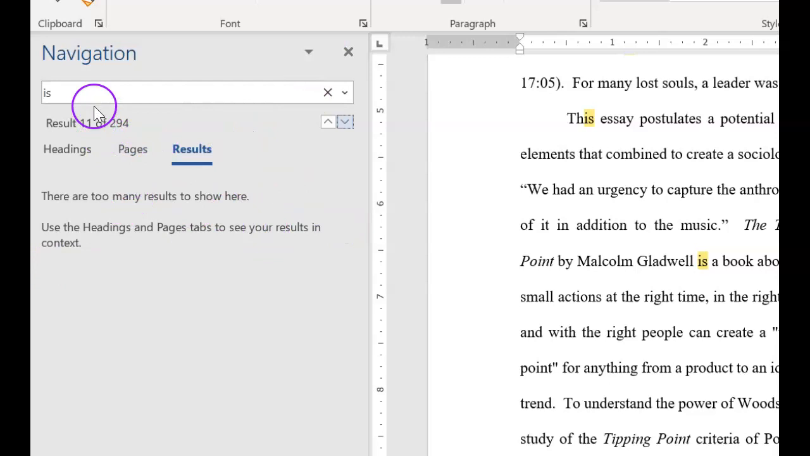Too many results to show here. Oh, well, that's going to put it everywhere. So let's try it like this. I'll be right back. Okay, I didn't find any, but I'm still going to look as I go.